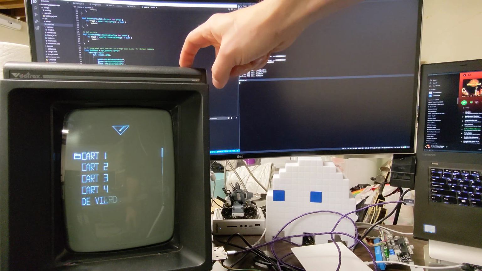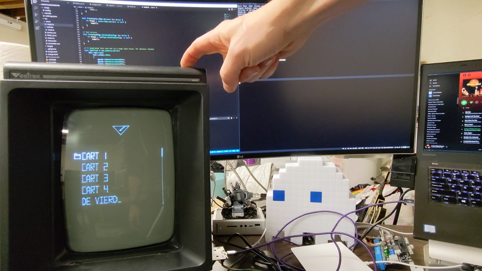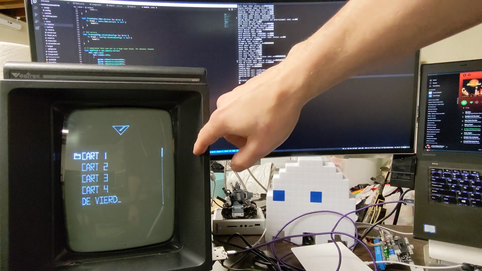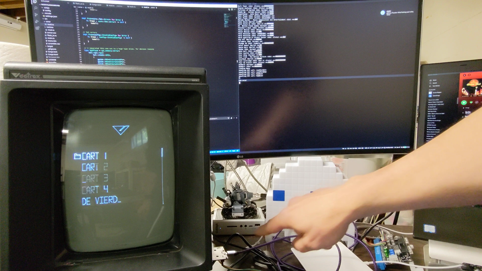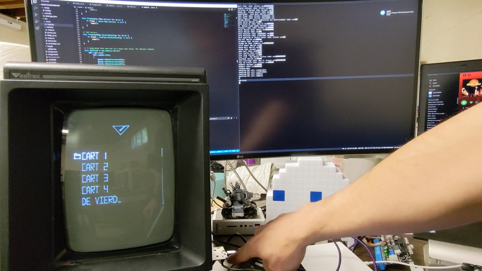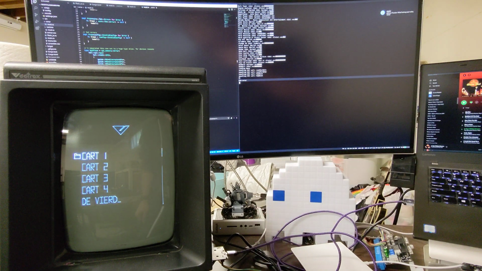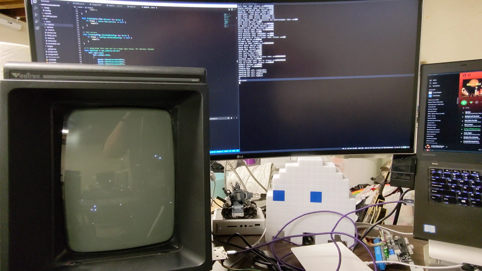So this is a Vectrex. It's a video game console from 1982 that has a built-in vector monitor. This board over here is called a Vextreme. It's a board that I helped bring into the world that acts as basically a ROM emulator, a ROM emulation cart, and it's got an STM32 microcontroller on it.